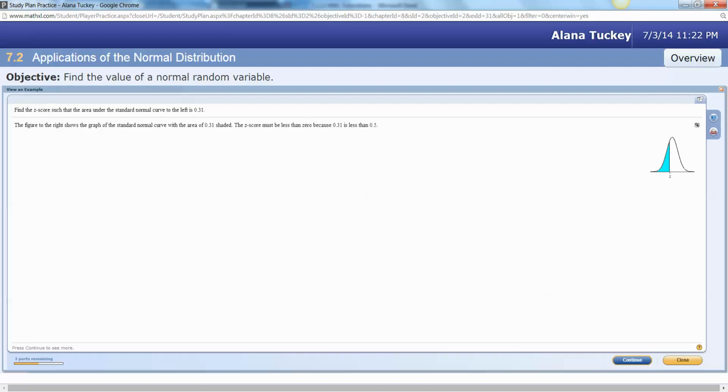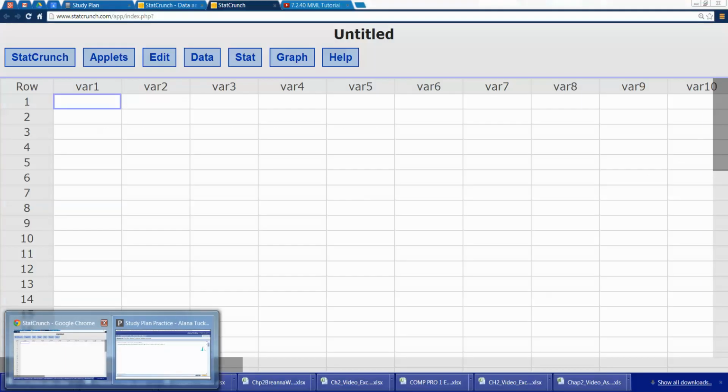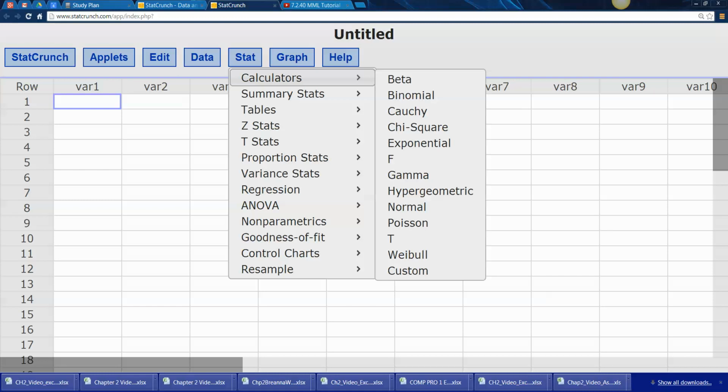So let's make it bigger for an example. All right, so we're going to find the z-score such that the area under the standard normal curve to the left is 0.31. All right, so the easiest way to look at this is with lovely StatCrunch.